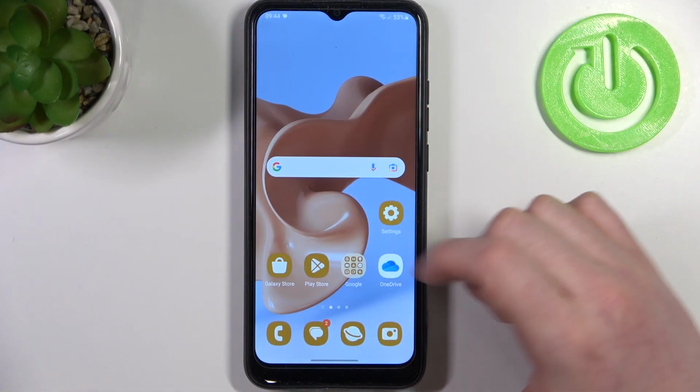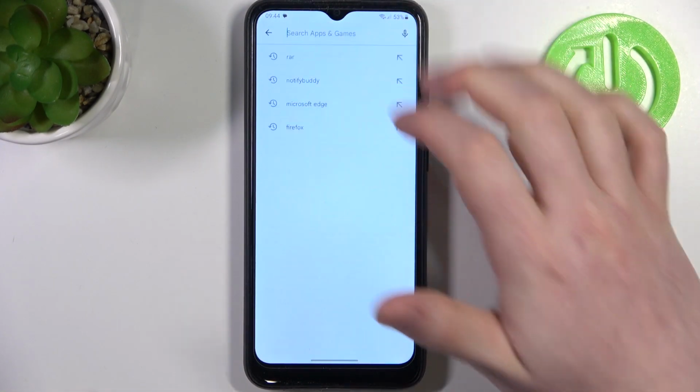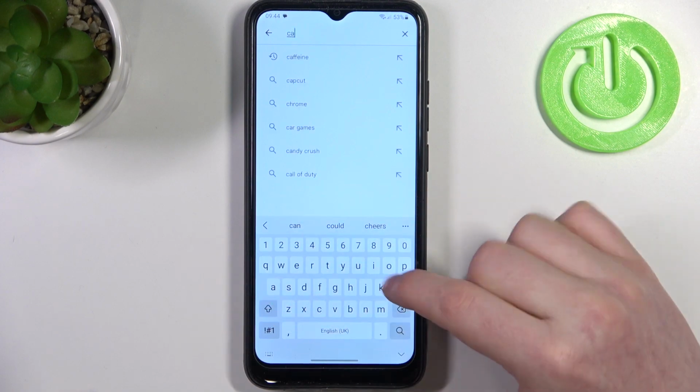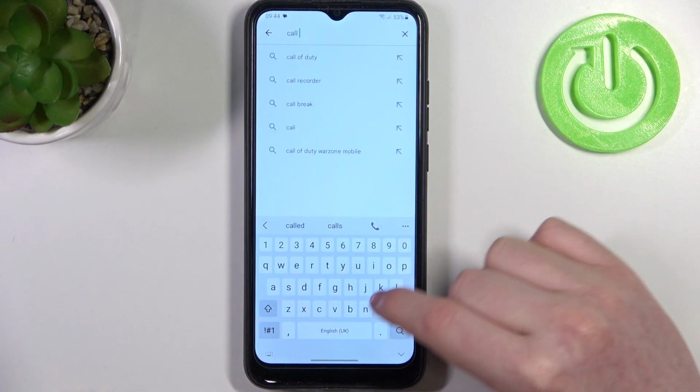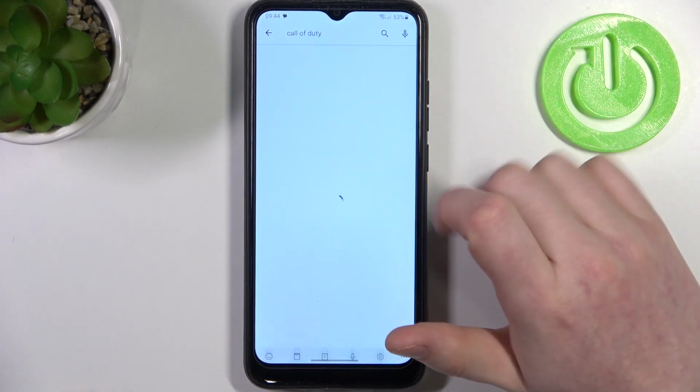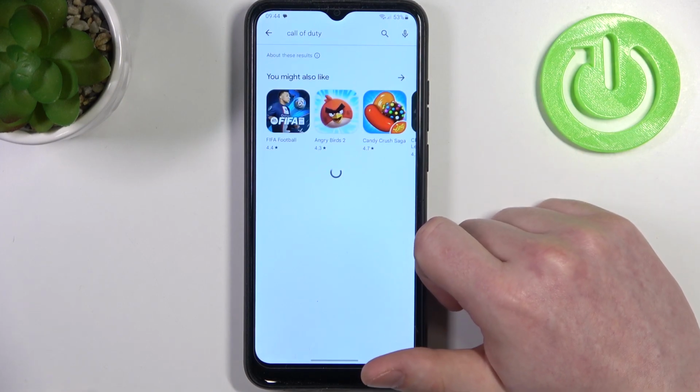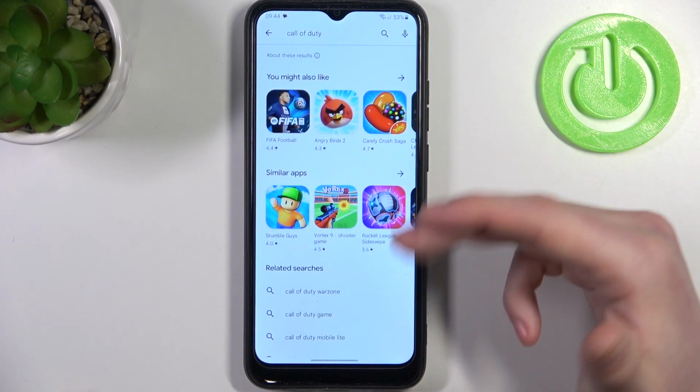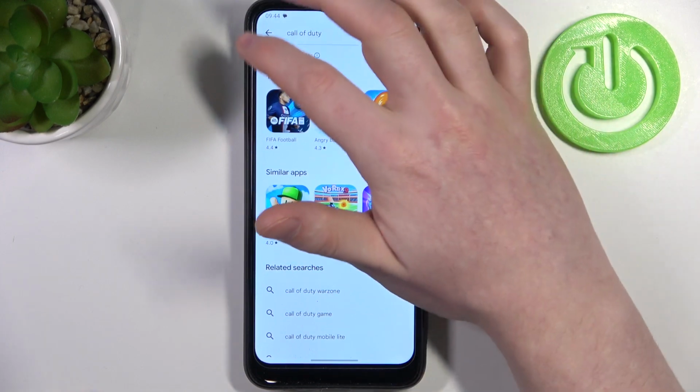And to do this, first we'll need to open a Google Play Store and actually try to find the games like Call of Duty. And as you can see, there's no game that we can find.